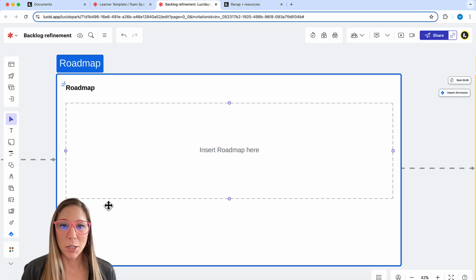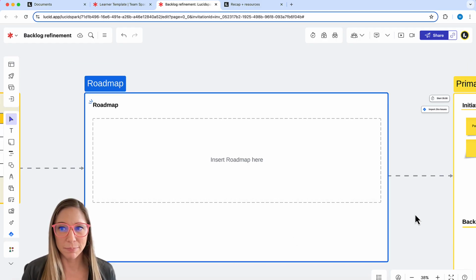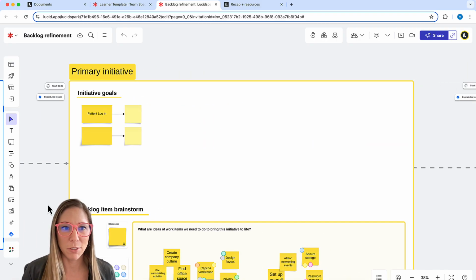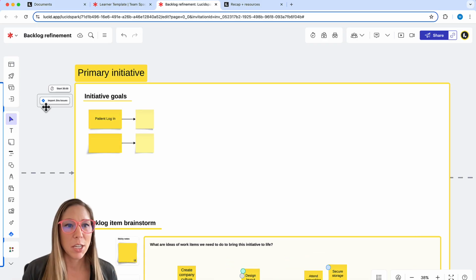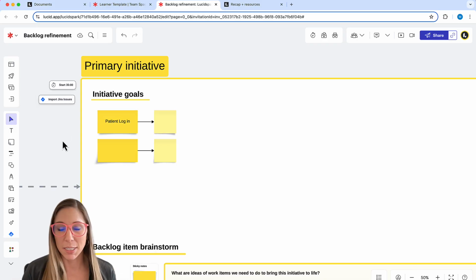Pretty explanatory here. We're just going to copy and paste our roadmap from our main board here just to make sure the team has a solid visual as they're going through backlog refinement. And then we'll move here to our primary initiative. So as you can see, you can import existing Jira issues. If you have those, you can start a timer to keep your team on track.